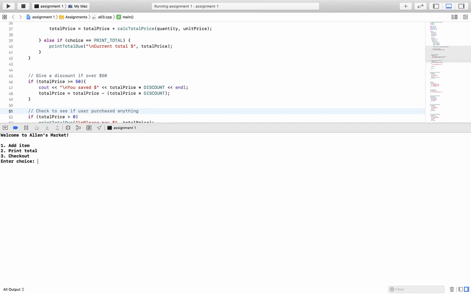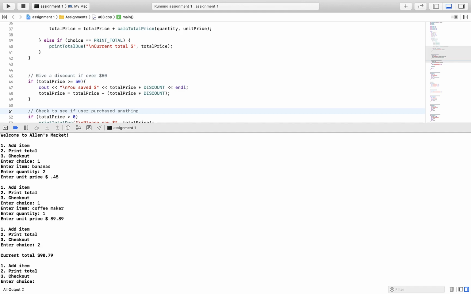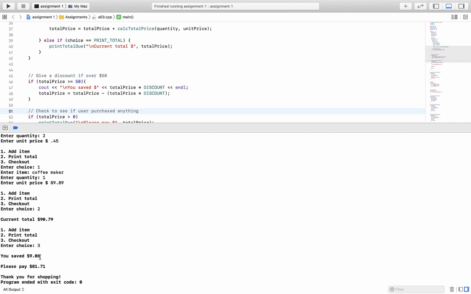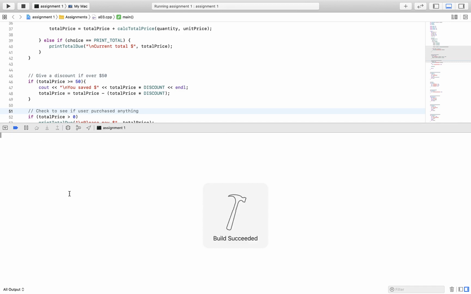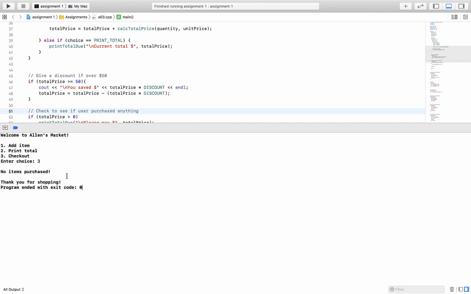So I'll do a 1, enter item bananas at 45 cents. And then I'll buy something really expensive, like a coffee maker. I'll buy one of those, and it's $89.89. And I'll print my total, and then I'll check out. And it says you saved, right? I got the 10% discount, and so I only have to pay $81.71. Let's run it one more time. And I'm going to just go ahead and check out, and it says no items purchased.